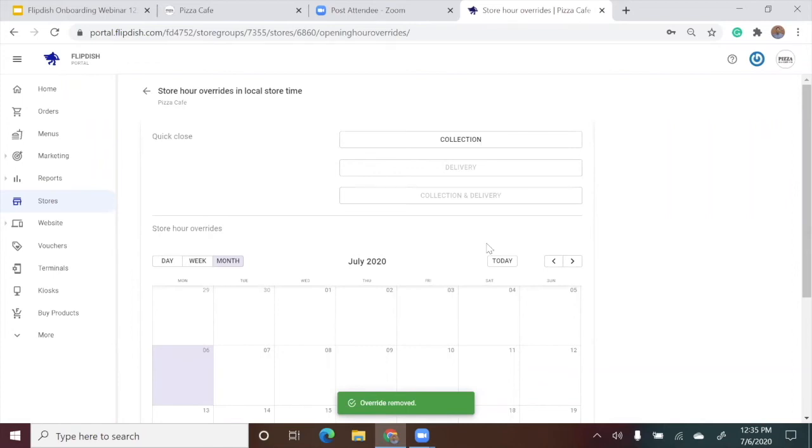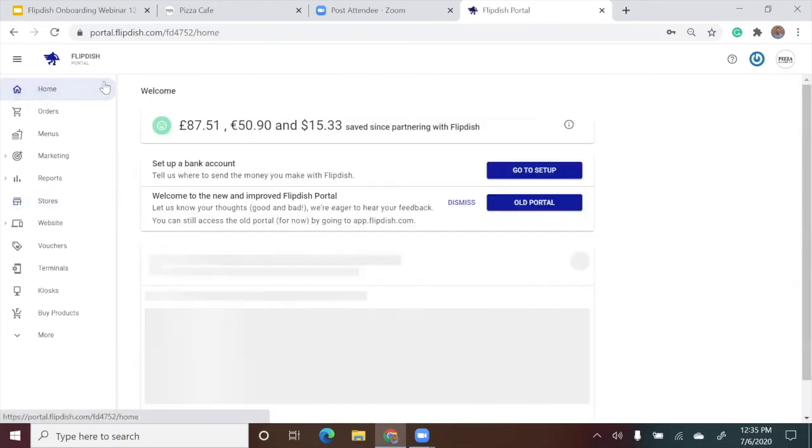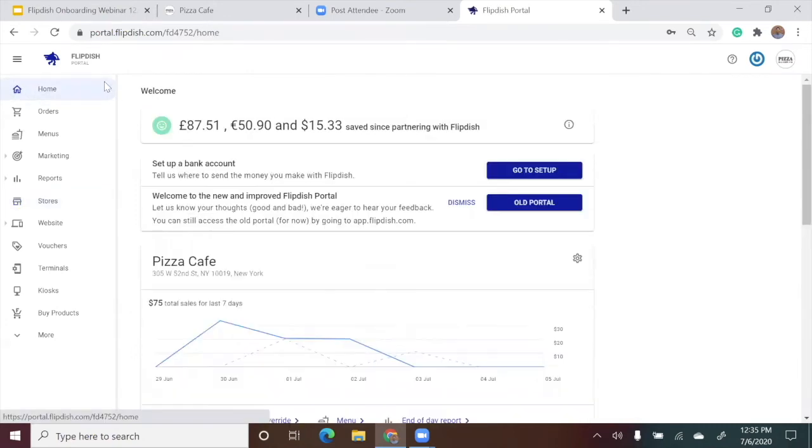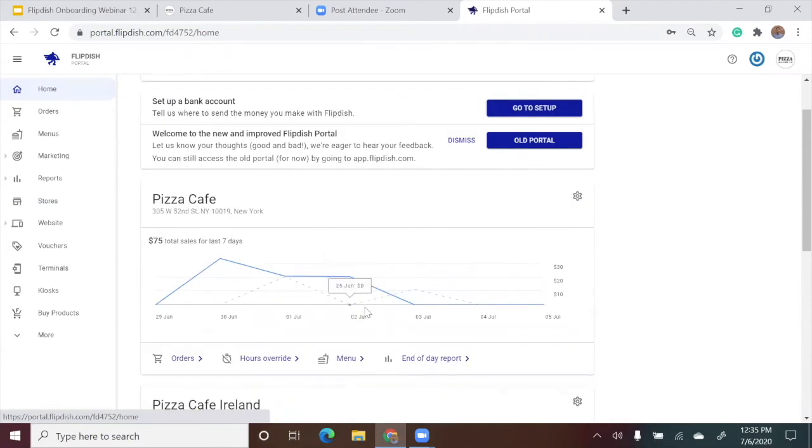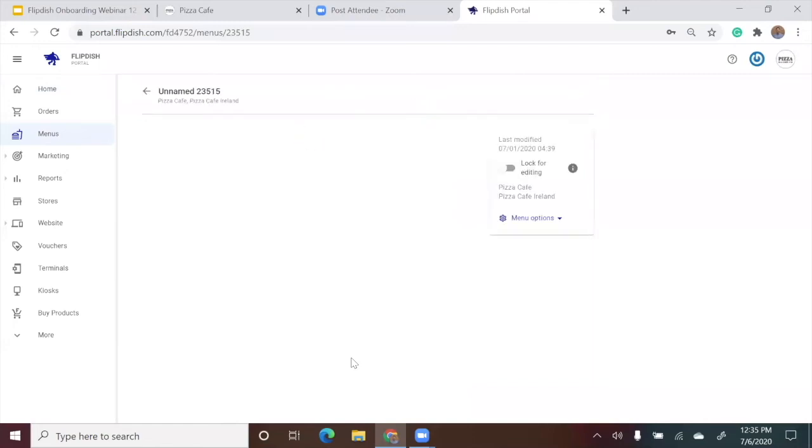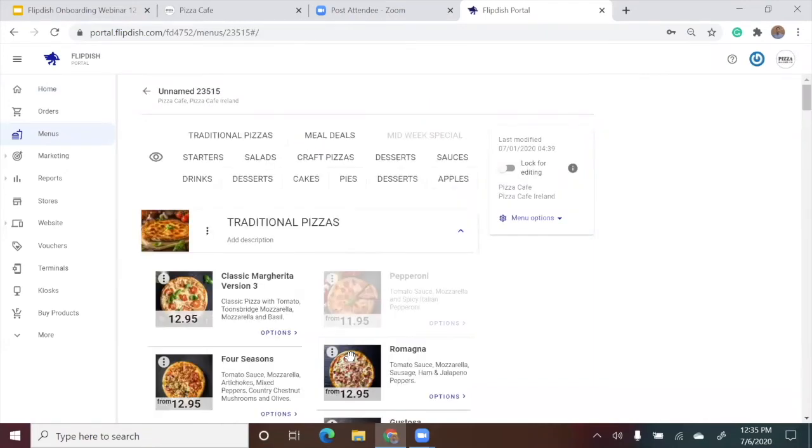Next, I would like to show you how you can make simple menu changes. To do this, go back to your homepage and then click on the menu button directly below the sales graph. Any changes you make to your menu here will be automatically updated in real time on your online menu for your customers. In order to make changes to your menu, this is controlled by permission settings.